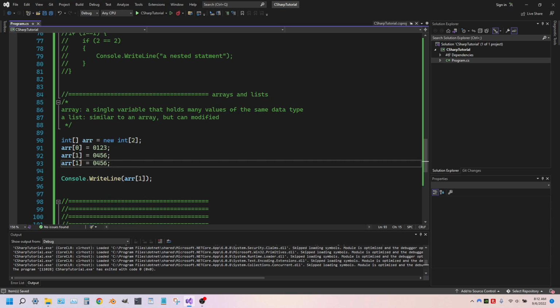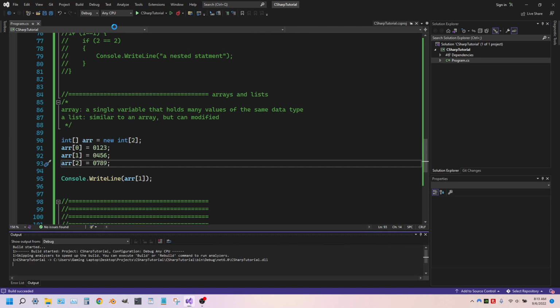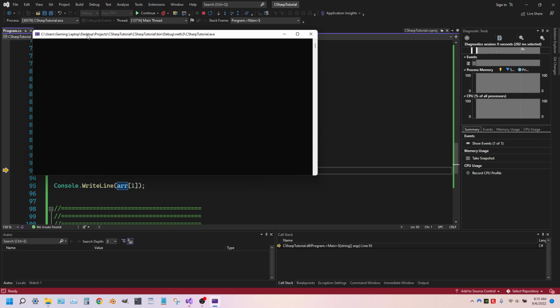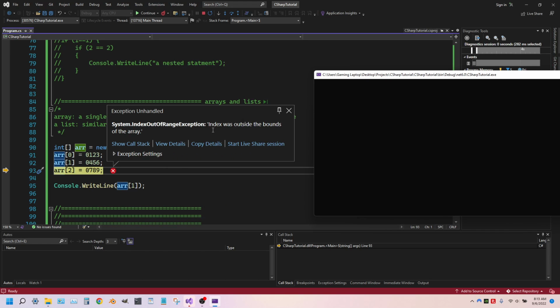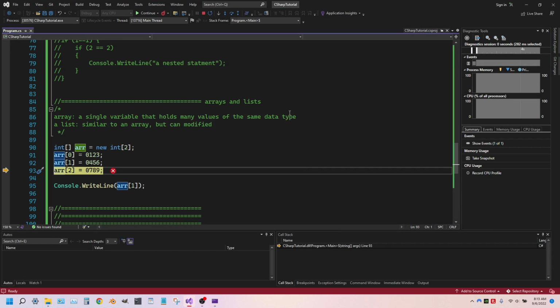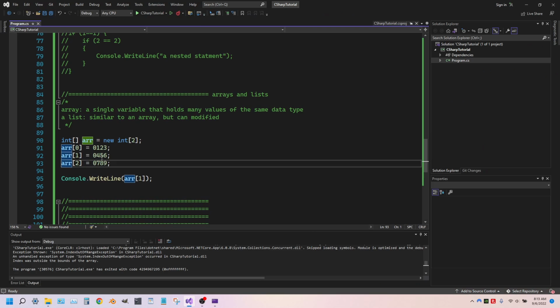Now, what happens if you go outside of the array and you wrote 2 for the index? Let's write down 7, 8, 9. There will be an error. Let's run this program. And you can see here the system out of range exception, index is outside the bound of the array. This error shows up because the size of the array is too small, and the index is 1 larger than the size of the array.